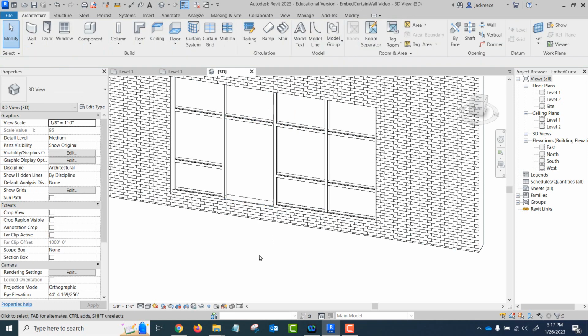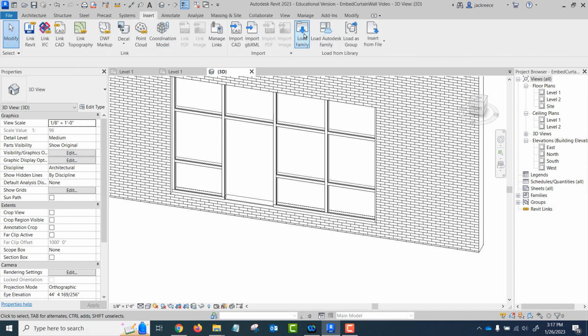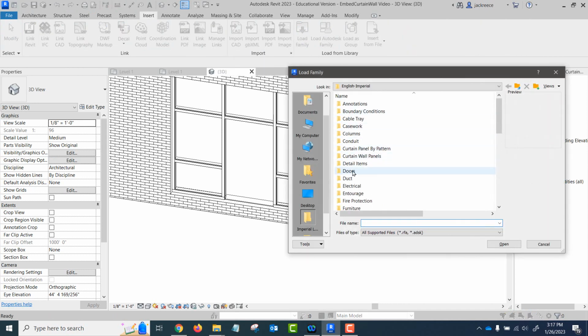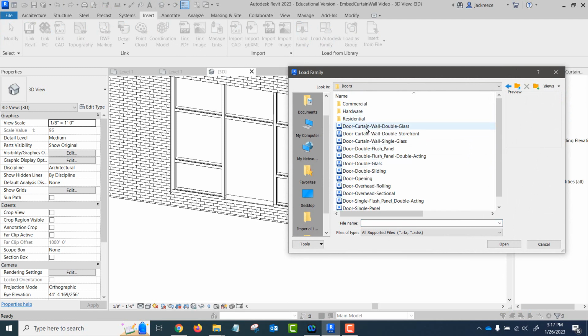A storefront door is a door, but it's not a door. So you don't go to the door command to add a storefront door. We have to load it first. And in order to load it, we'll go to Insert, Load Family. And it is in the doors, and it's right here. Curtain wall, a double glass, a storefront, or a single glass. Okay, meaning that the storefront has aluminum framing, the other two are just glass.